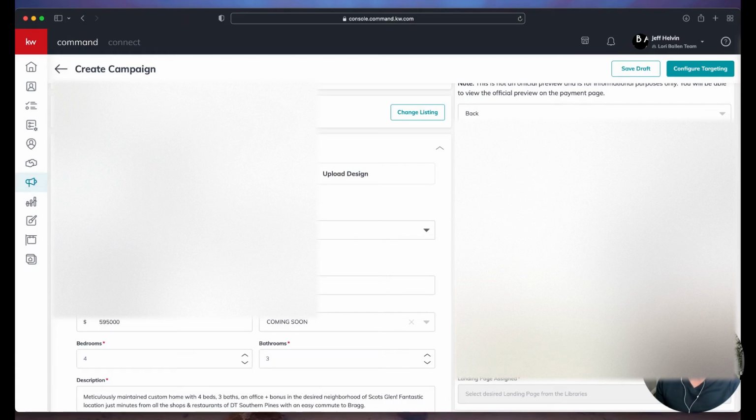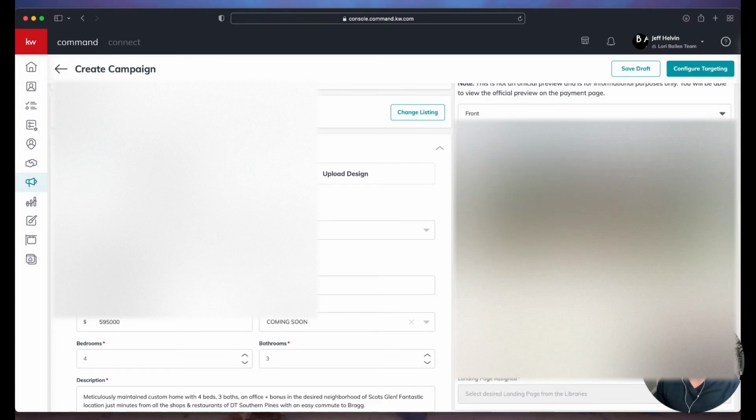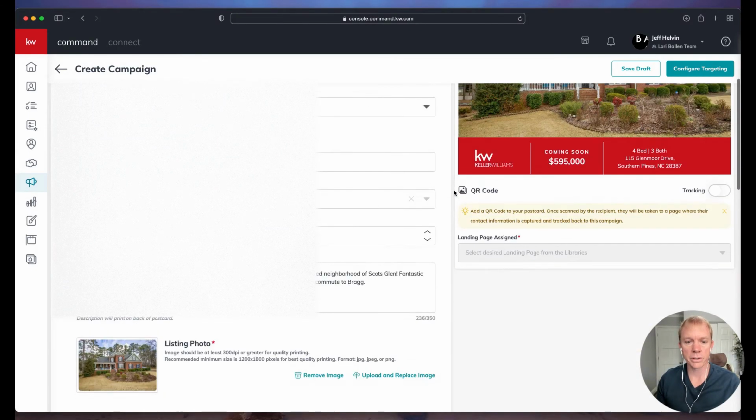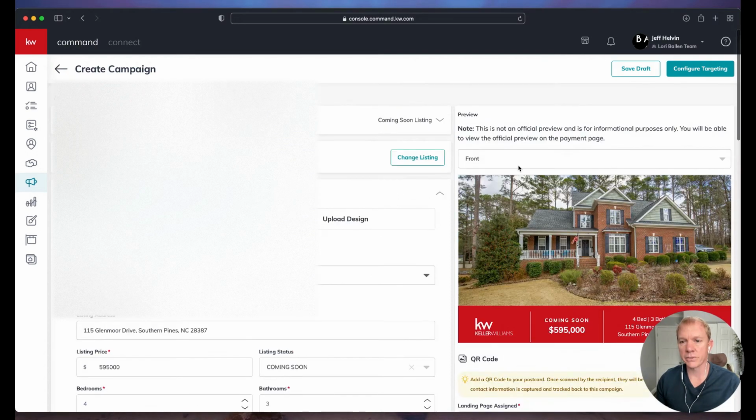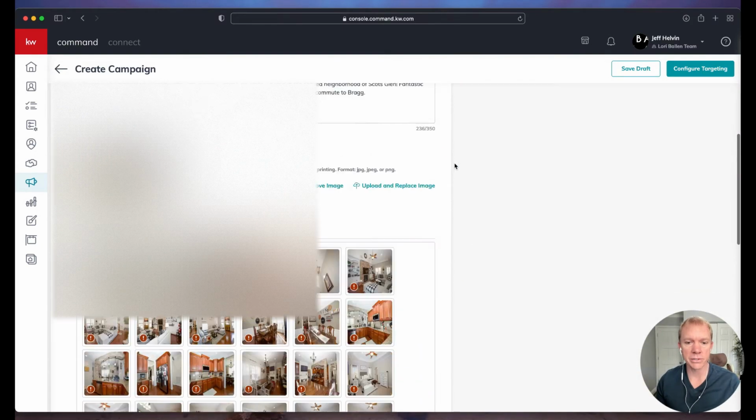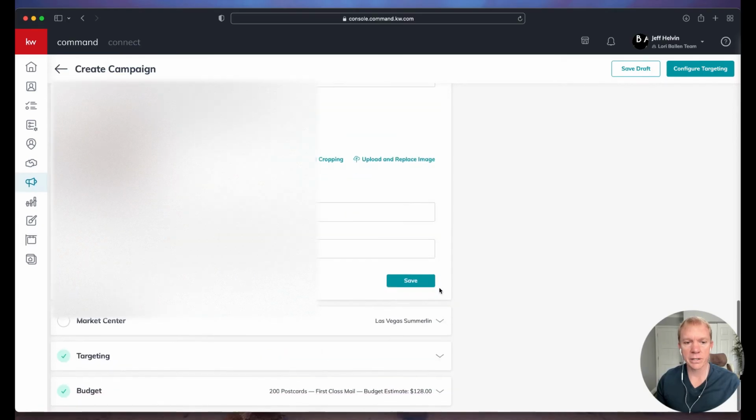So what happens here is that depending on how long your description is and things like that, we might need to make some adjustments on which one we're going to use. Maybe you like this one better. Okay, so different options. So play with that. Definitely see which ones are going to give you the better result. We have a lot of options in here to work with, right? And it lets you see. And again, it will tell you it's not an official preview. It's for informational purposes. You'll see the actual preview on the payment page, right before you're hitting submit. But this is giving you a good idea in case you want to make any changes to it in the meantime. All right, so I'm going to go ahead and click on save.